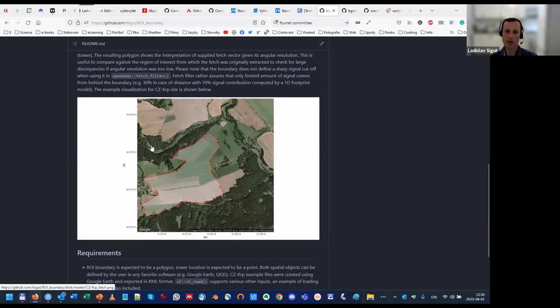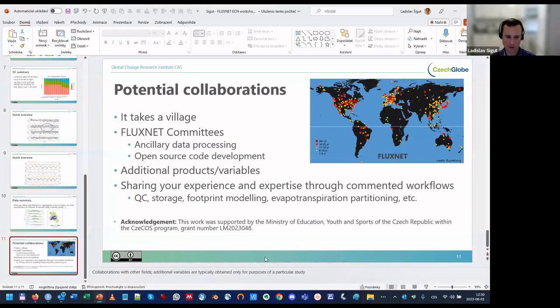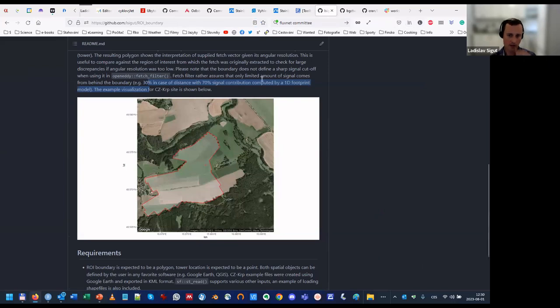So, for example, in this case, there is a 70% contribution that is the requirement to come from your agro field.